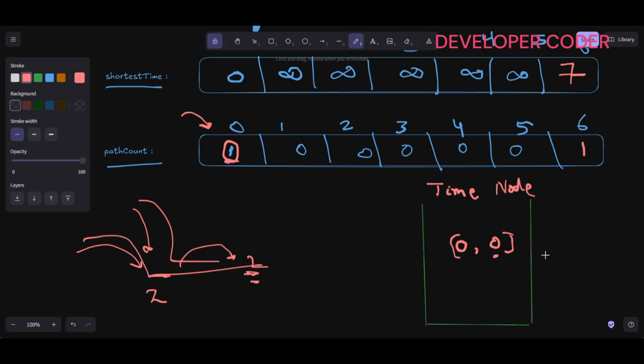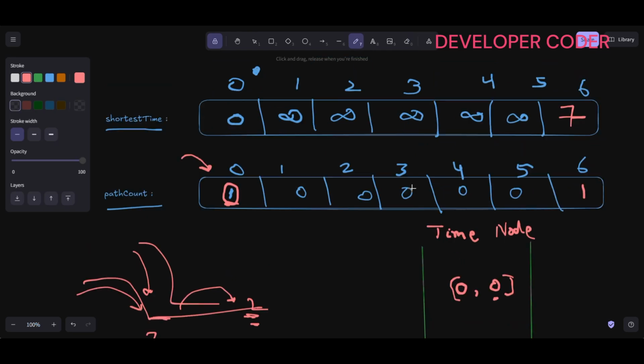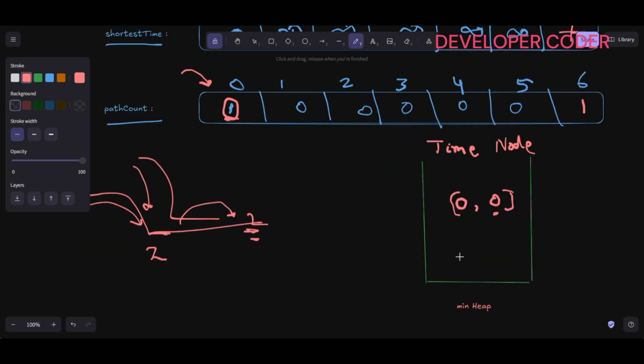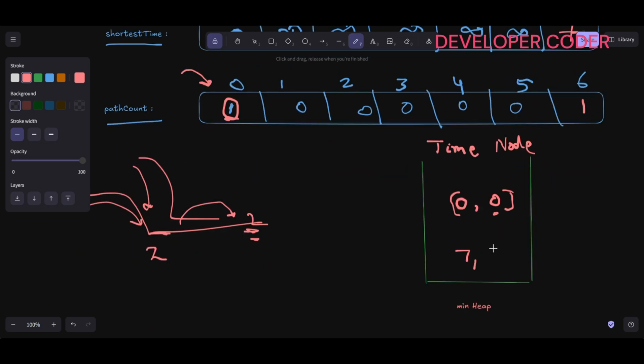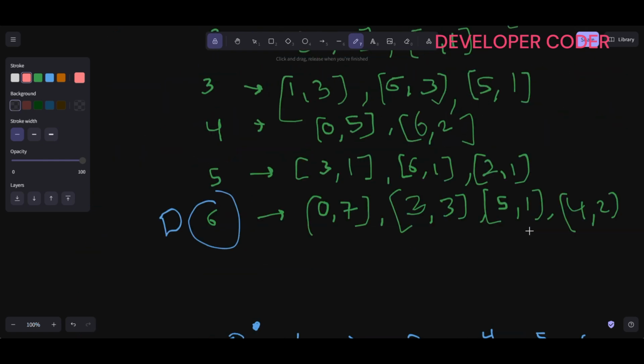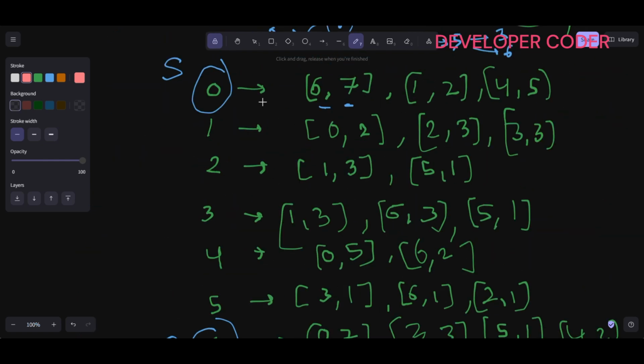So now this is done. Here I will add now that I am reaching in 7 time, and to which node, to node 6. So in this min heap I will add like this. This is min heap, so smaller time will go to the top only. Done. Now after that what are the other neighbors of 0?